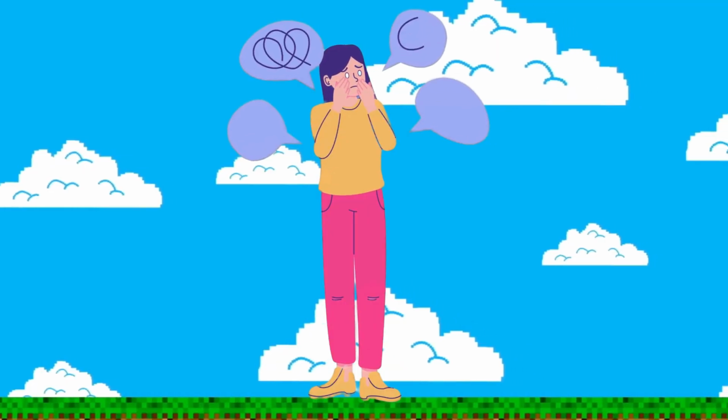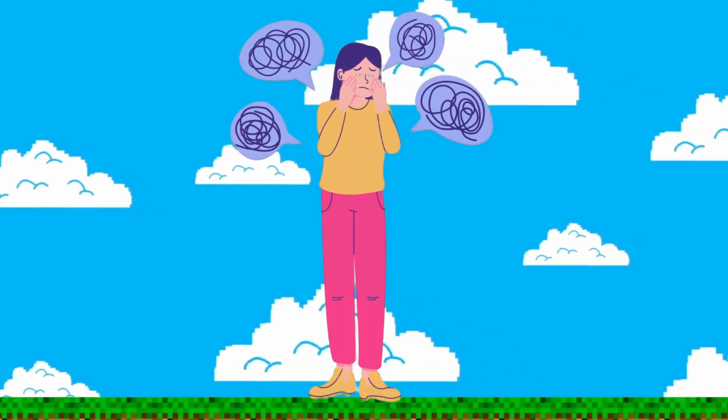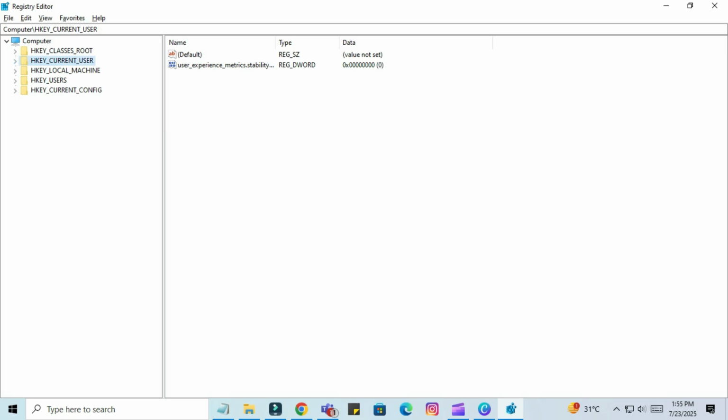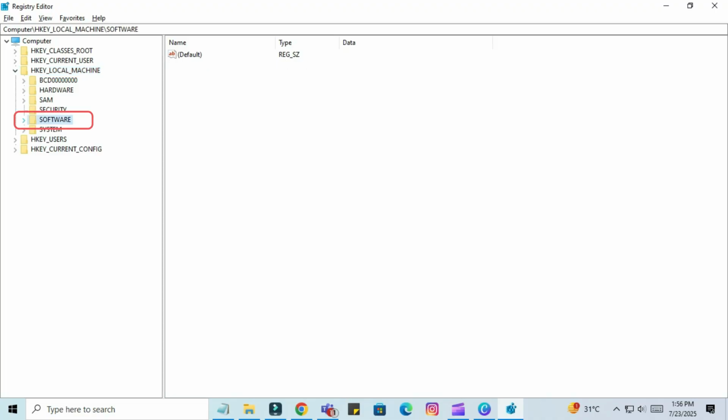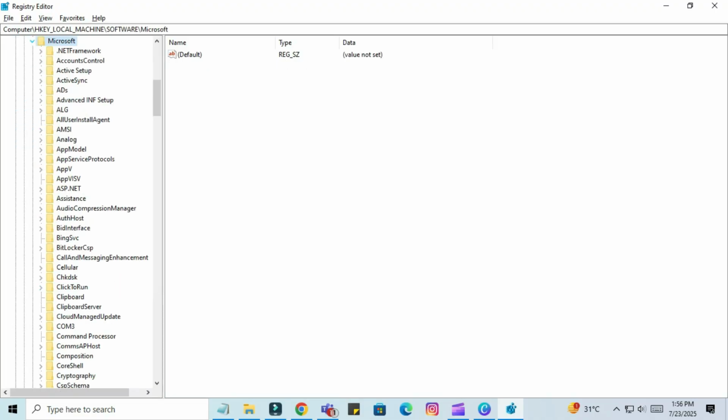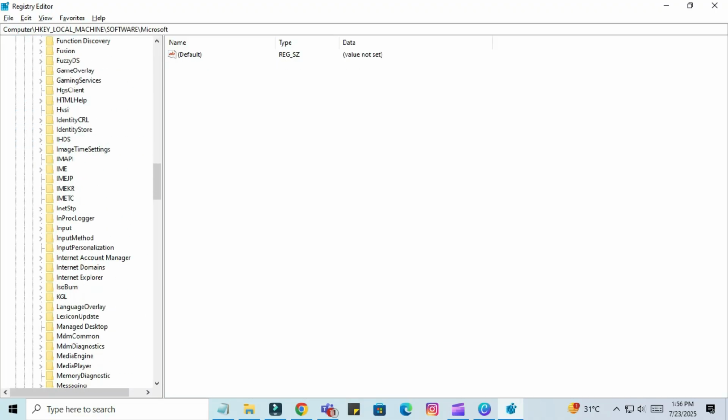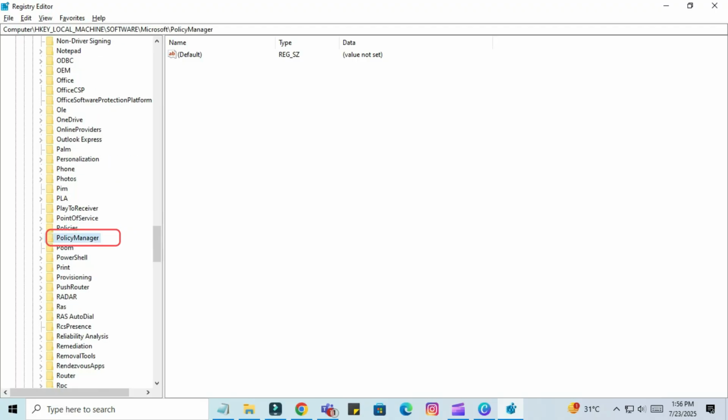If you're still facing the issue, follow these additional steps. In the Registry Editor, go to HKEY_LOCAL_MACHINE and expand it. Now here expand the Software folder. And after this expand Microsoft. Now scroll down and go to PolicyManager and expand it.